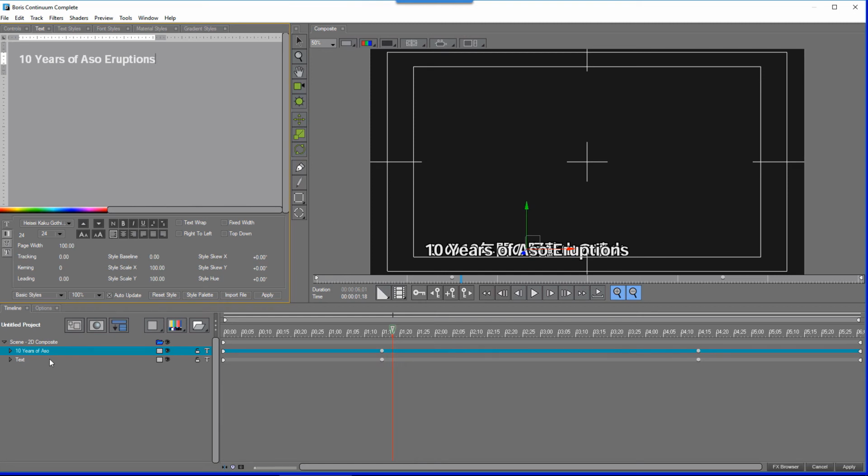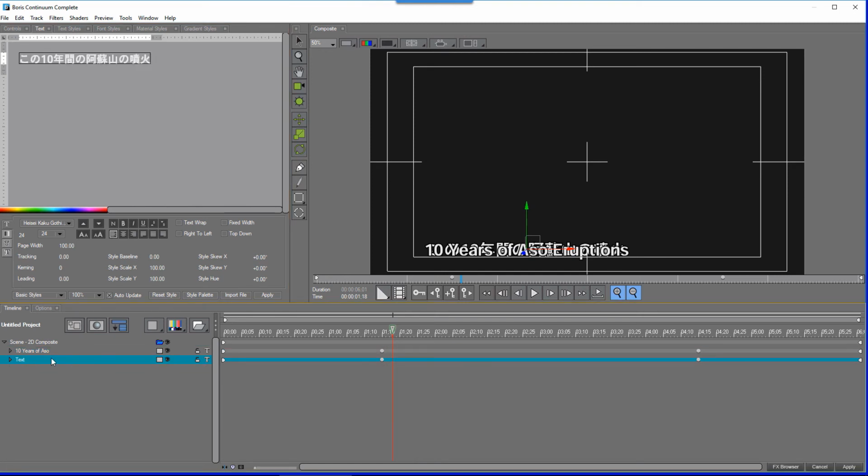Then I'll select the text track below, which is the Japanese title, grab the Y interactor and drag it up here. If I now scrub through, you will see that the effect works on both of them. However, it might be nice if the Japanese text faded in first, and then the English text came later.